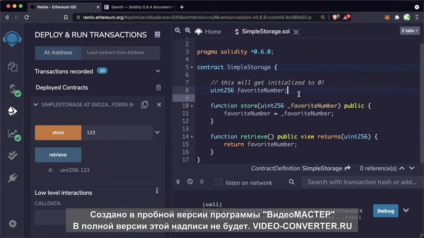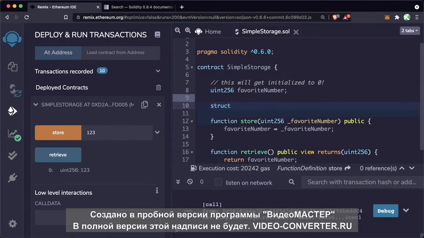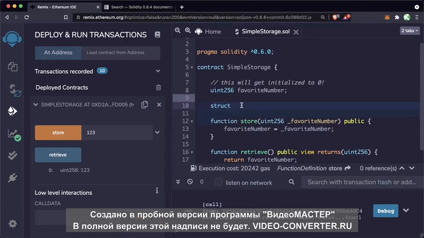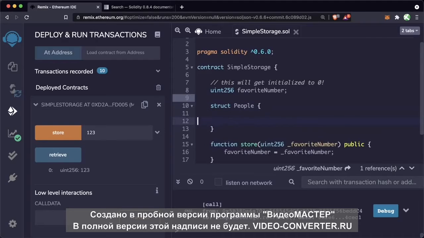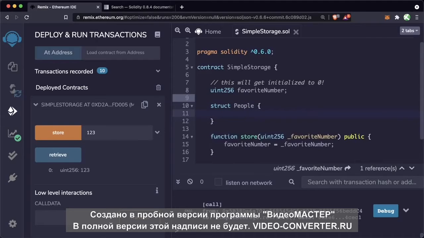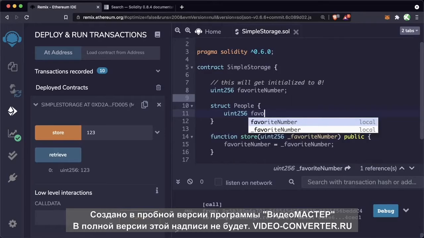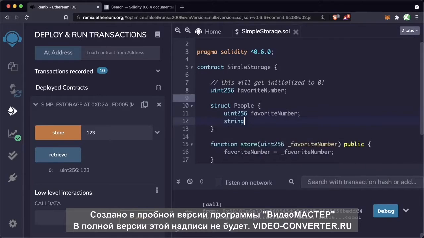Now we have a whole number of different choices, but the one that we're going to talk about is using a struct. Structs are ways to define new types in Solidity. They're almost like creating new objects as well. So we can create a struct called type People and allow it to start storing a favorite number associated with a certain person. So inside of our struct, we can have different types as well. So we can have a uint256 favorite number, and we could also have a string name. Now we have a new type of type People that has a favorite number and a name inside of it.